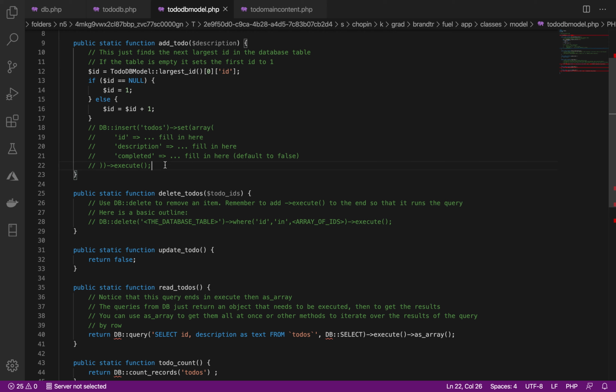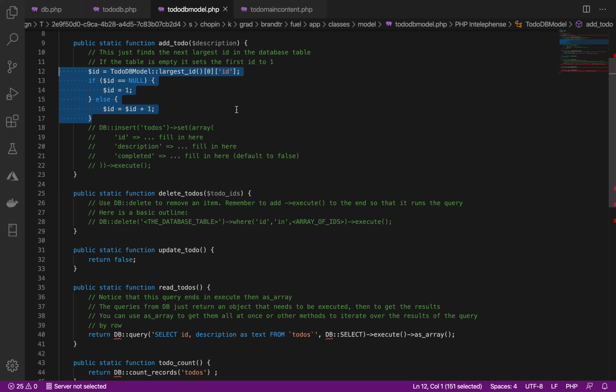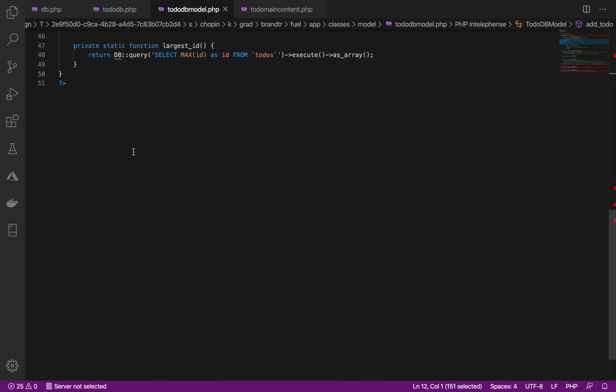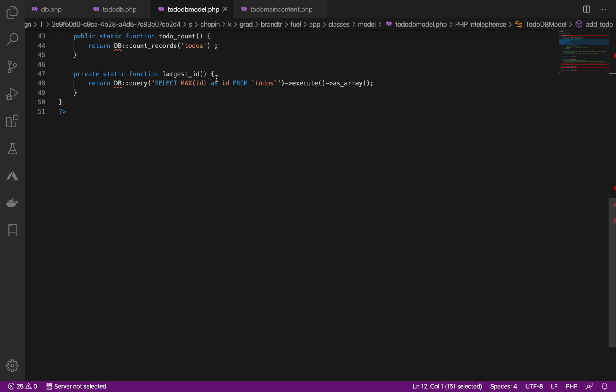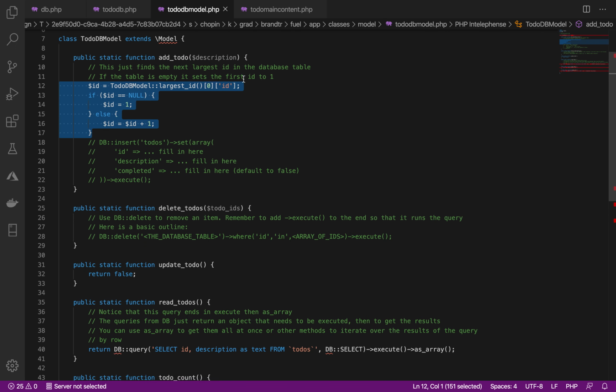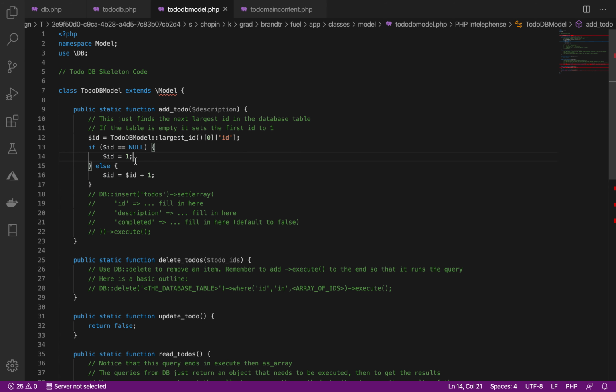So what we're going to do, first things first, is let's work this add to do function. So remember, this function just gets the description of the to-do as a parameter. So we have to generate our own ID. So what I do is I just use this function to get the largest ID in the database. It's just a database query that says select max ID as ID from our to-dos table. So I get the largest ID. If there is no largest ID, meaning it's null, then that means that the database is empty, and I'll set it to 1. Otherwise, increment it so we get the next largest.